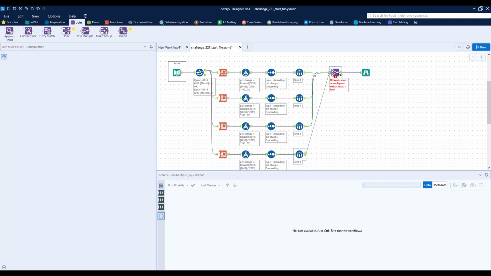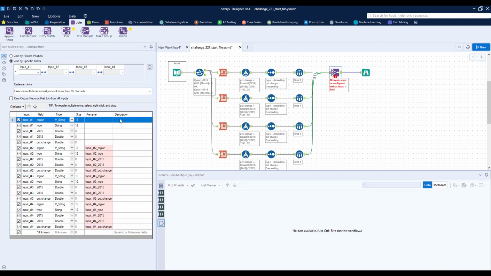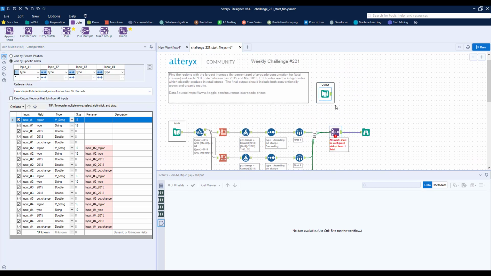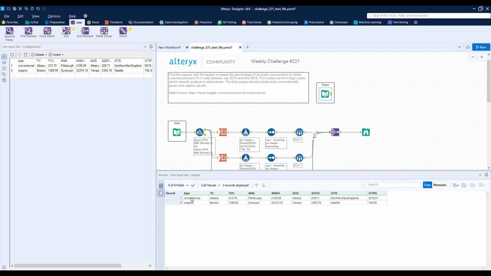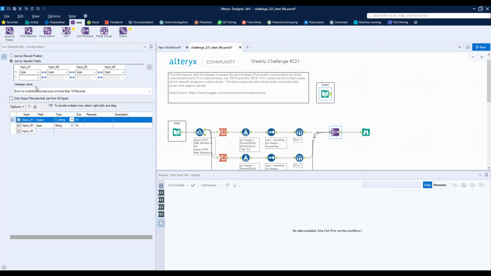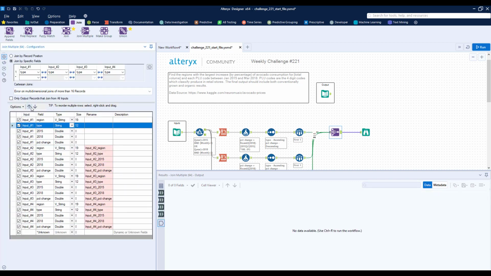We don't get to use the Join Multiple tool all that frequently. So we're going to join everything on the type field. So let's go look at the output and make sure that we format this correctly. So we've got type. Okay, so we just got the type at the beginning. So then we're going to deselect all of the years. So 2015, 2018, those are all going to be deselected. You have type. So in the first case, region is just called TV, and the percent change is TV percent.